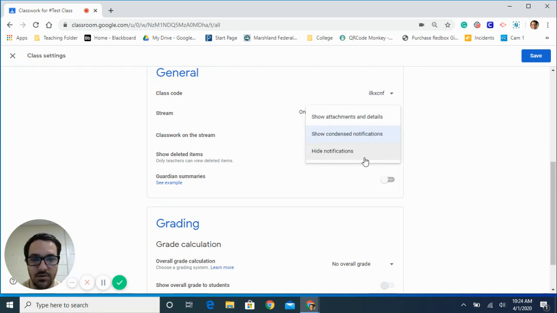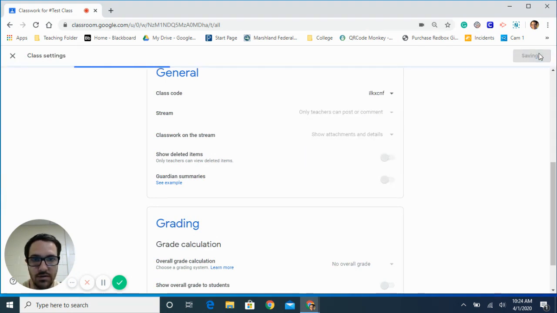Okay. All right. You can do this right here, classwork on the stream: show condensed notification, hide notification, show attachments and details. I like the show attachments and details on the stream, and I'll show you why. I'm going to click save.